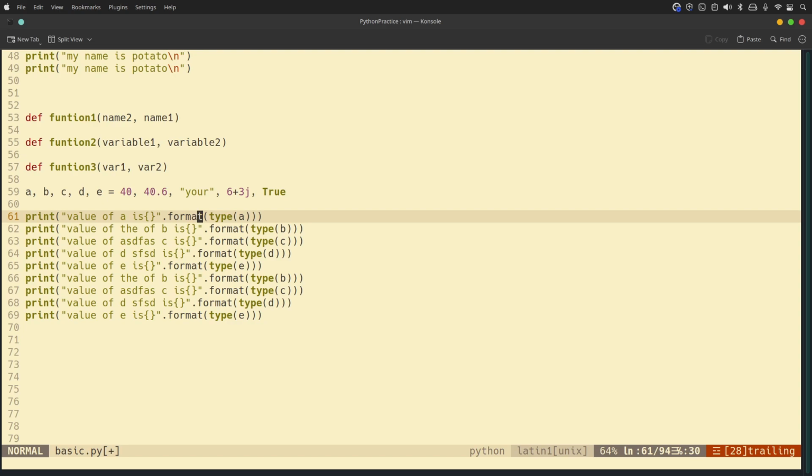For the format function, what I need to do is remove this type function, but I need to preserve this variable name and pass it to the format function. Okay, so for this, what I need to do is make some precise key movements. So let me get to the first line.